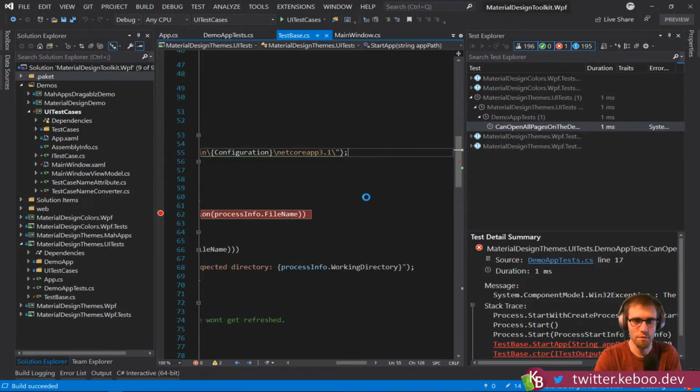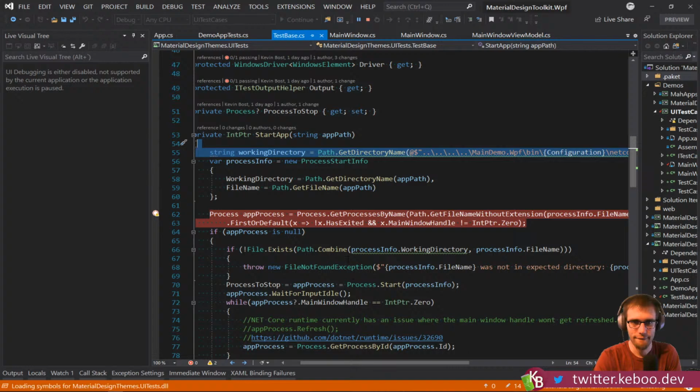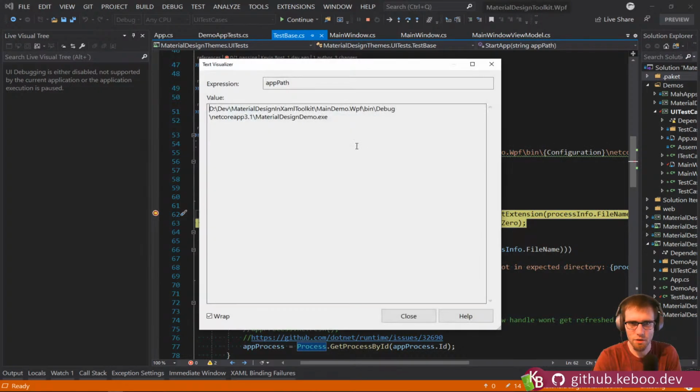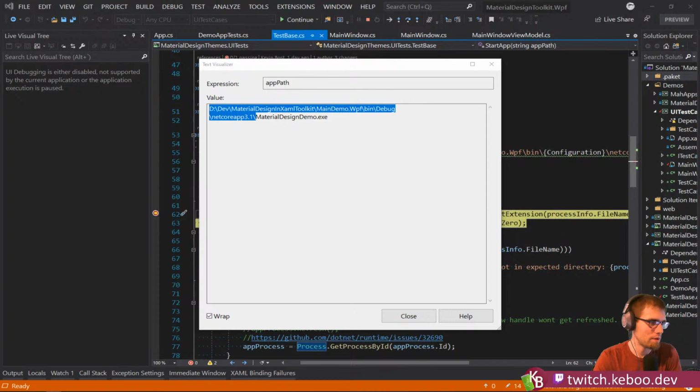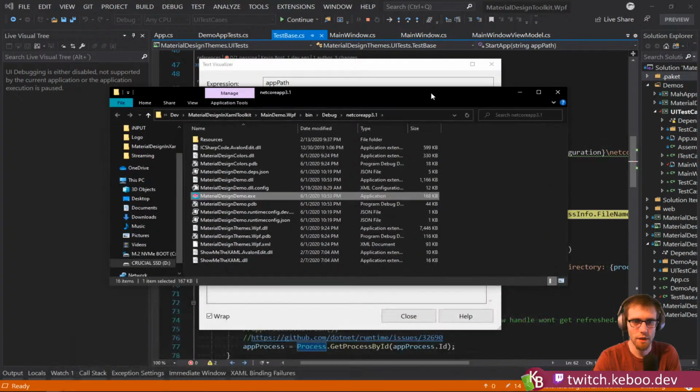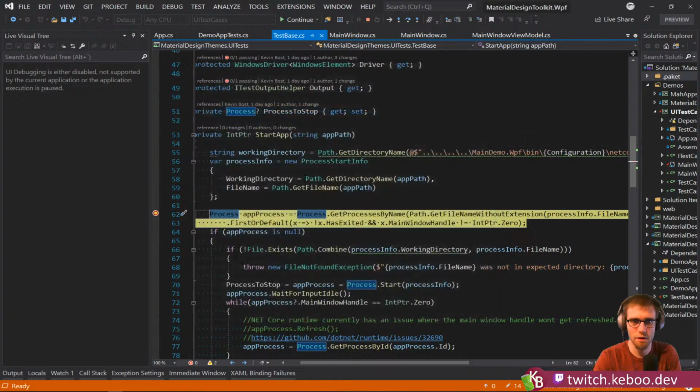Noticing this is probably wrong. So we'll see what we're passing in for the app path. That looks reasonably accurate, at least for my system. Let's just pop that path open. Yeah, that looks reasonably good to me.